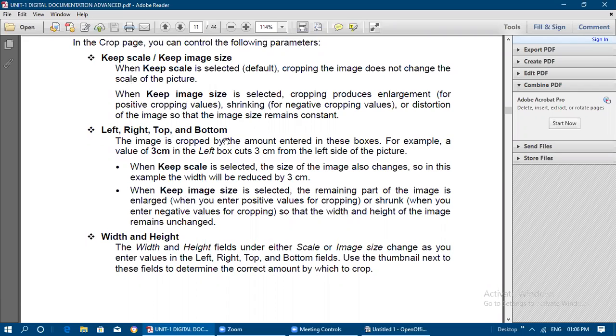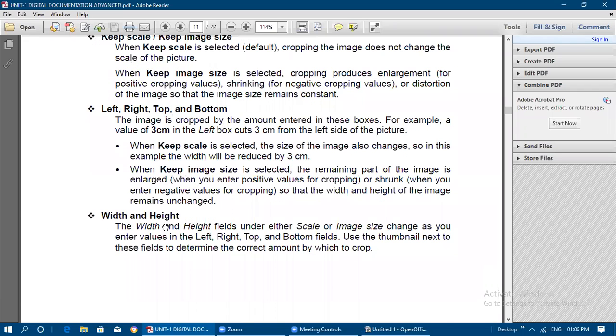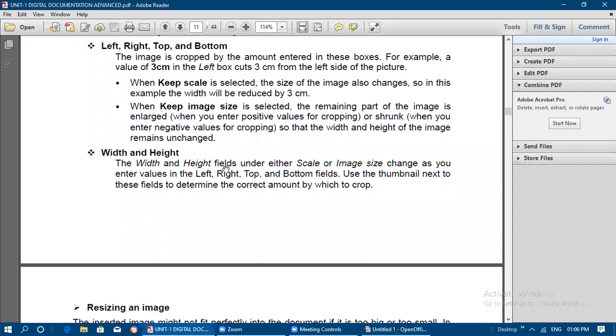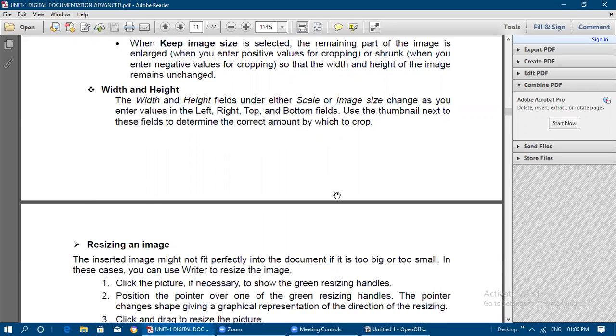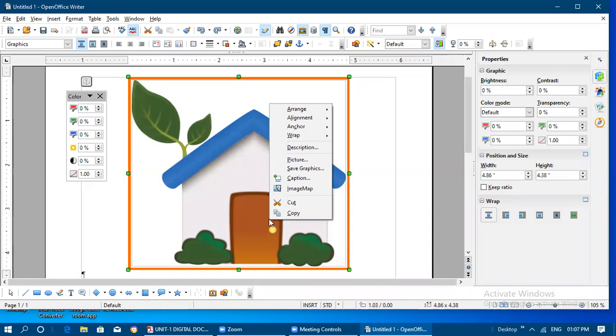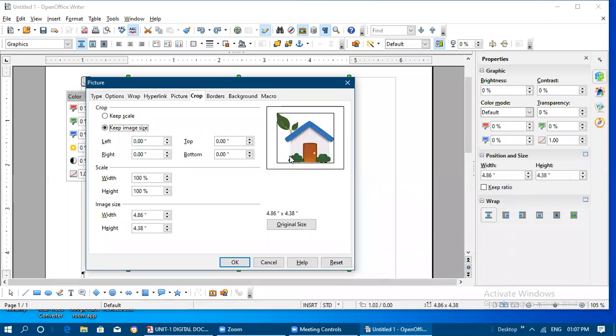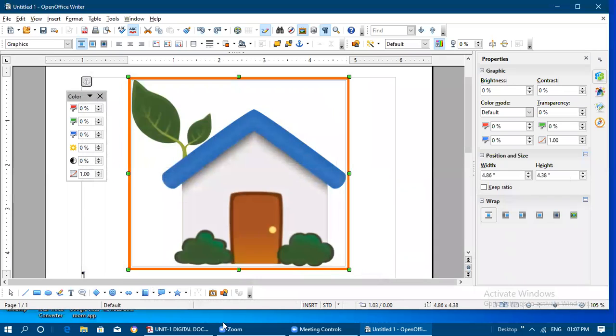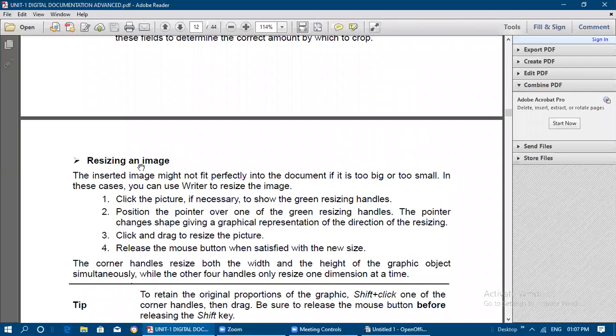Left, right, top, bottom values we have adjusted. Width and height also we can adjust. Okay, so width and height fields under either scale or image size change as you enter the values in the left, right, top, bottom fields. Use the thumbnail next to these fields to determine the correct amount by which to crop. Okay, on the right side we have seen some thumbnails also in the picture. With the help of these thumbnail images, we can come to know how we have done the cropping of the image.